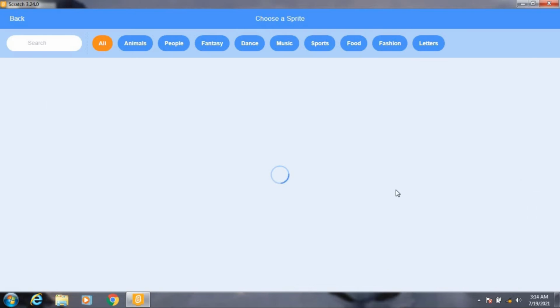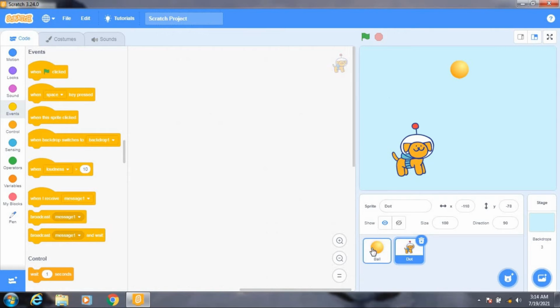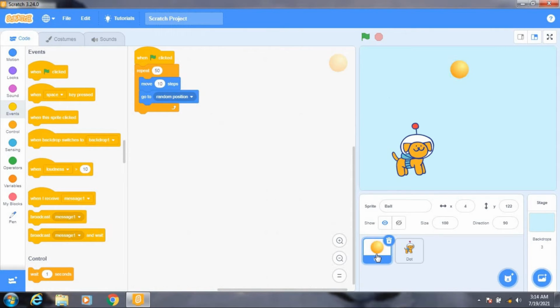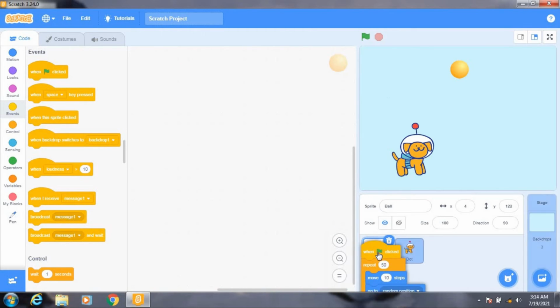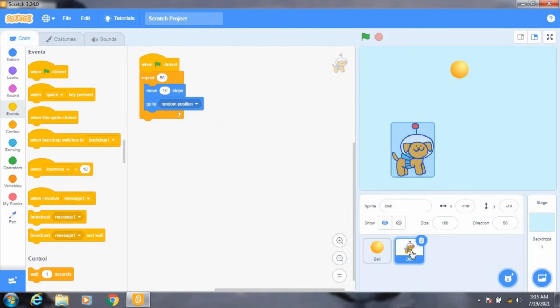Like I'm going to insert this board. I want to apply the same coding of the ball. So what will happen? I'm going to copy this, drag and drop it onto the dot, so the same data will be copied to the dot sprite. Again I'm going to play this. What will happen? Both sprites are moving 10 steps.